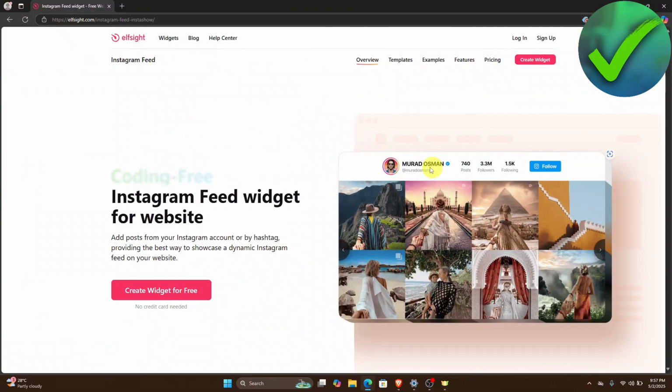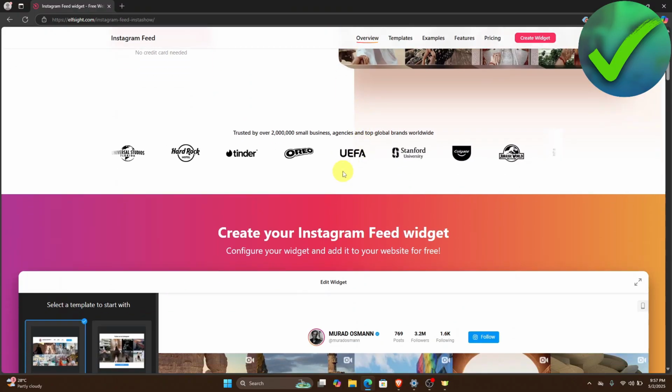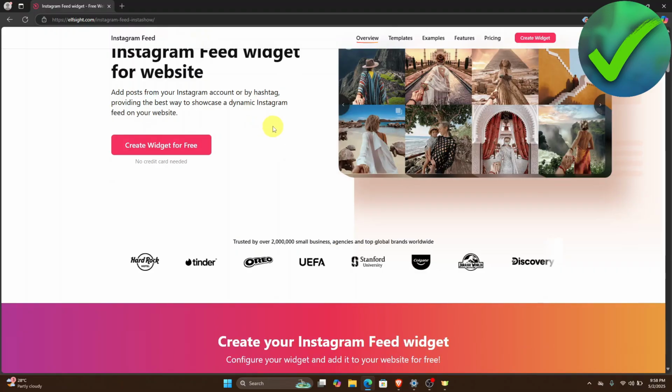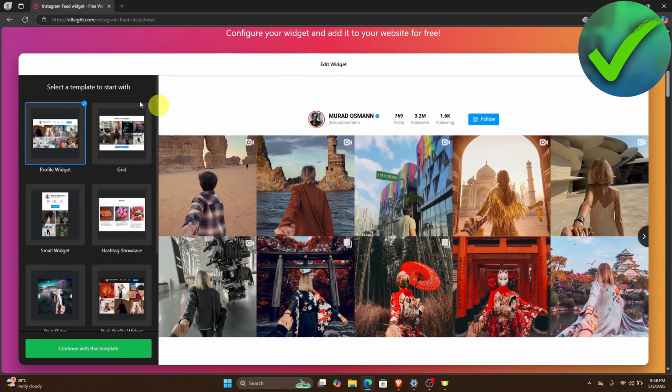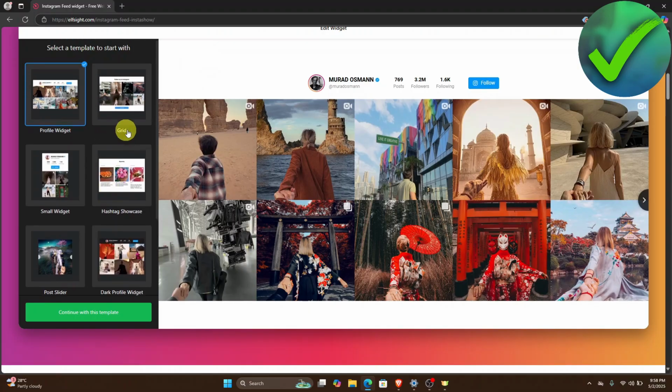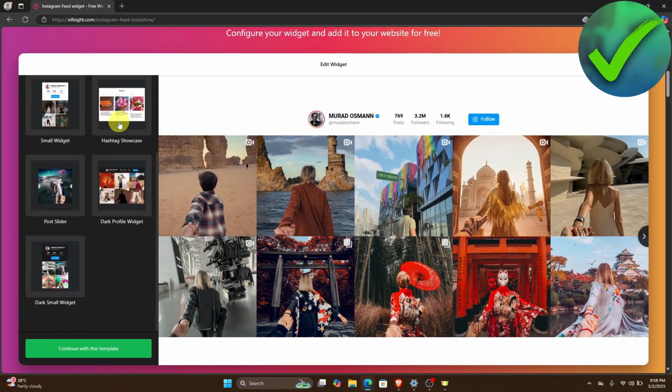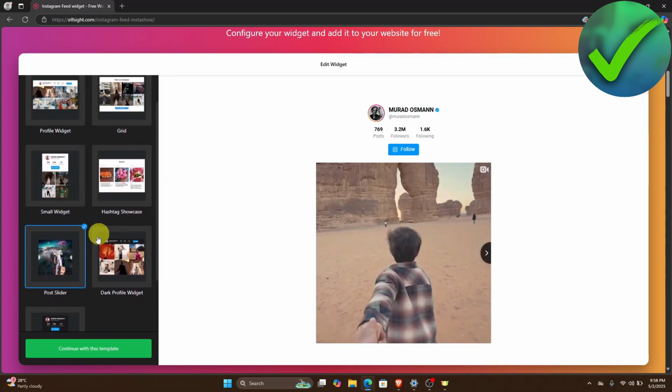So just check the description box down below, and then of course the pinned comment, so you will see it right there. Now, of course, once you are now here, the next thing that we need to do is to scroll down until you see this select a template to start with. So you will have a bunch of options right here. You have 7 options, and what we're going to click is the post slider. Just click this, and then click continue with this template.